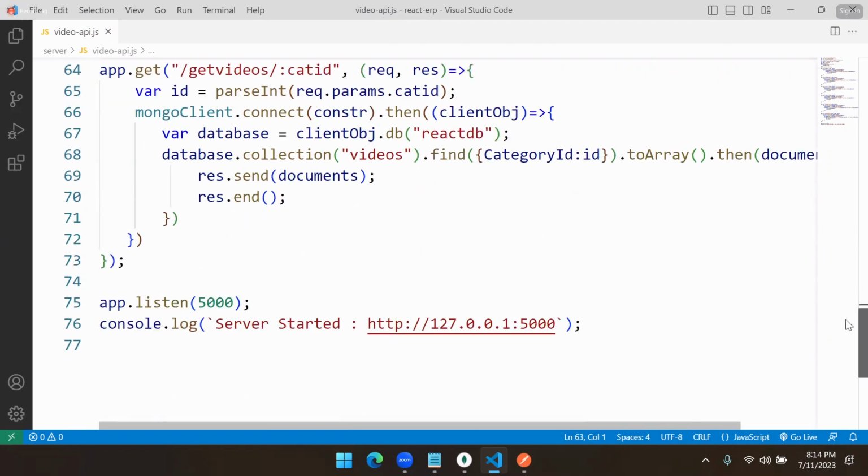Actually, we don't need to write all the queries. We can filter on the client side itself, because you learned array methods of JavaScript, array find, array filter. By using find and filter methods, you can filter. That means only one request we need. What is that request? Get all videos.